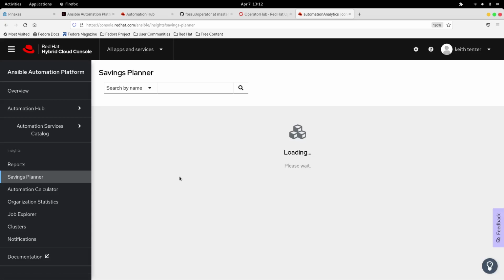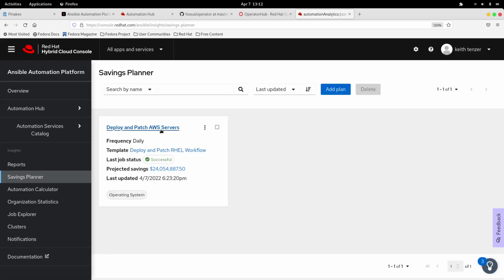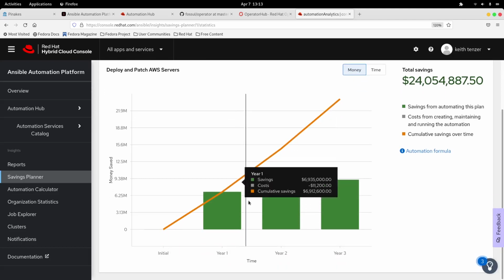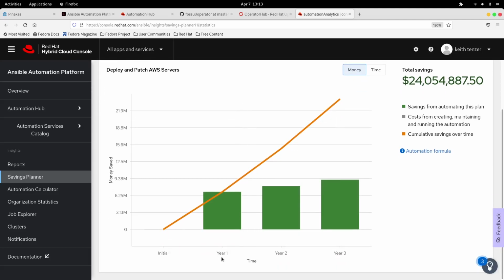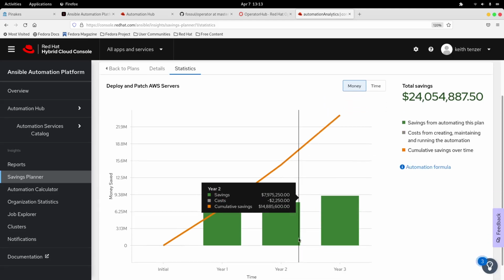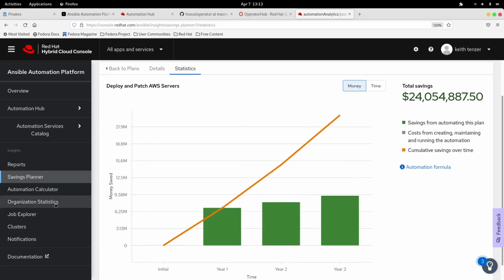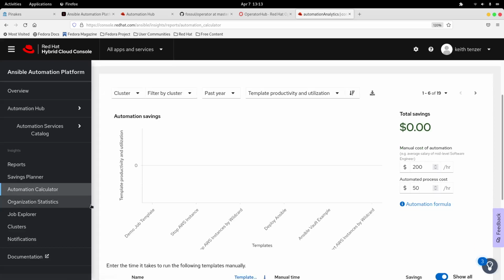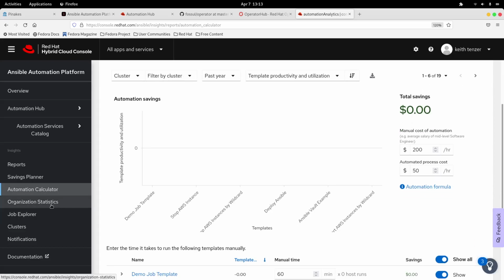There's a savings planner, so I can actually create a profile of how much it costs per hour. This is to deploy and patch AWS servers. So what does it cost me? Manual time to do one server is 8 hours or more, and I want to deploy 100 hosts, right? And then I can see the statistics, and it'll give me a breakdown of what that would look like over time. It gives me the formula. There's an automation calculator as well that allows you to calculate some of this stuff in real time.